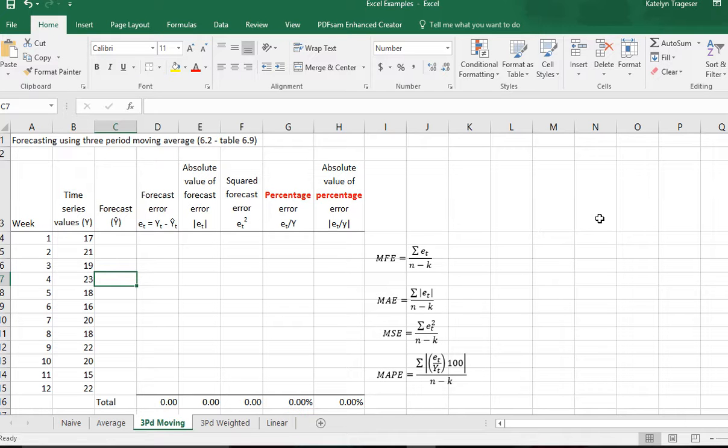In this example, we're going to forecast using the 3-period moving average method. This is table 6.9 in section 6.2 of the book. So our first task is to set up our workbook like this. Again, I have the equations on the right here just for your reference. You don't necessarily have to put them in your workbook.